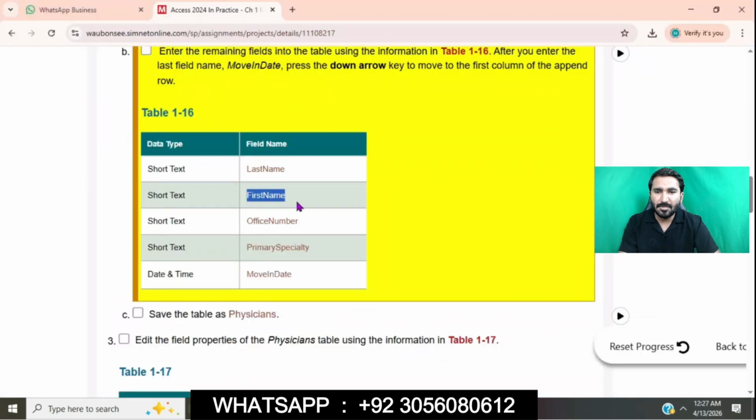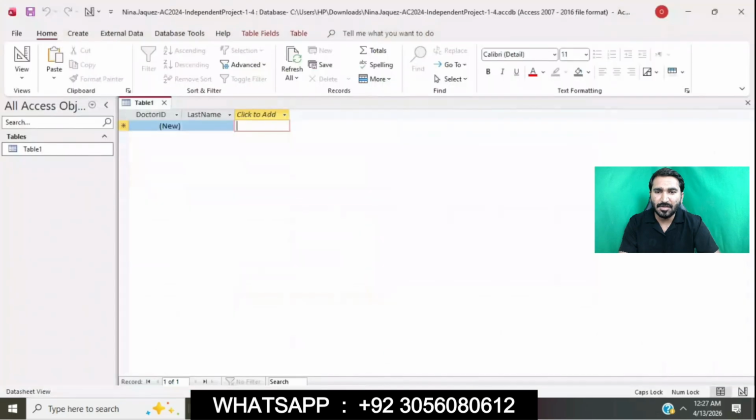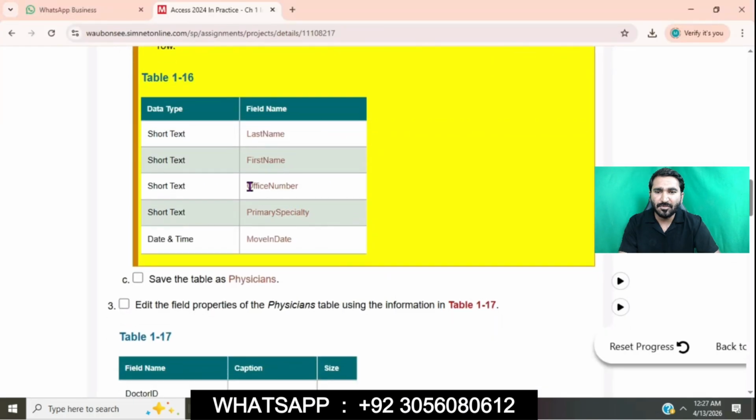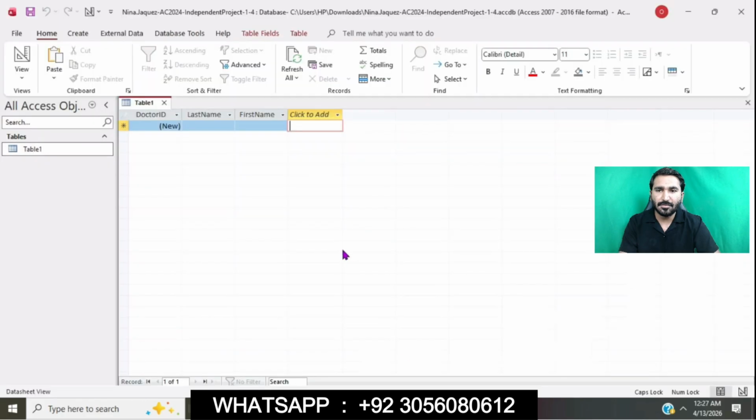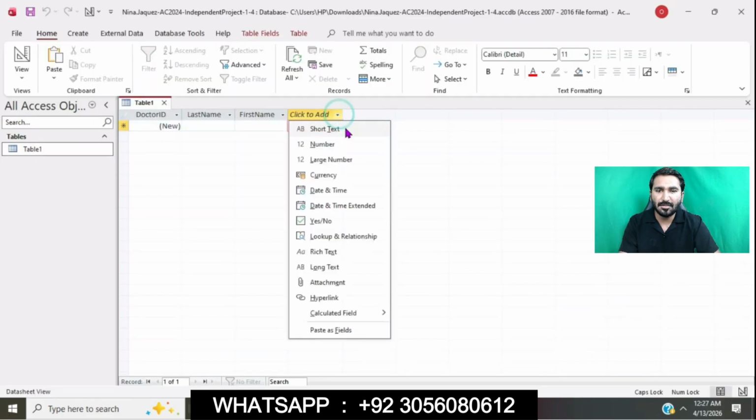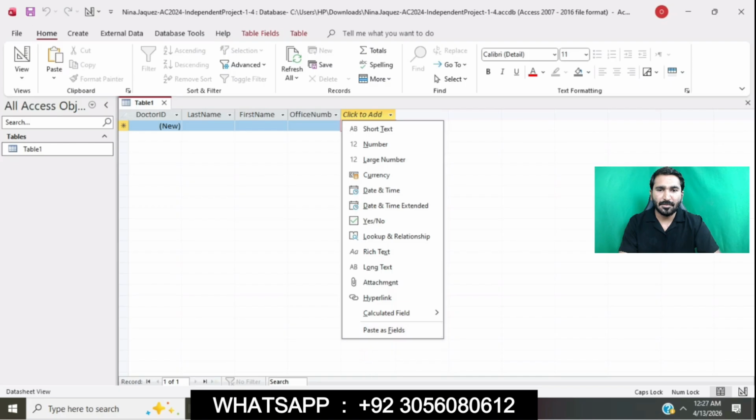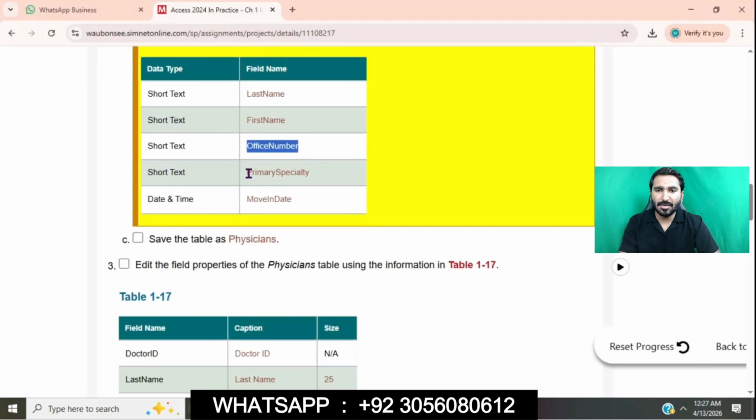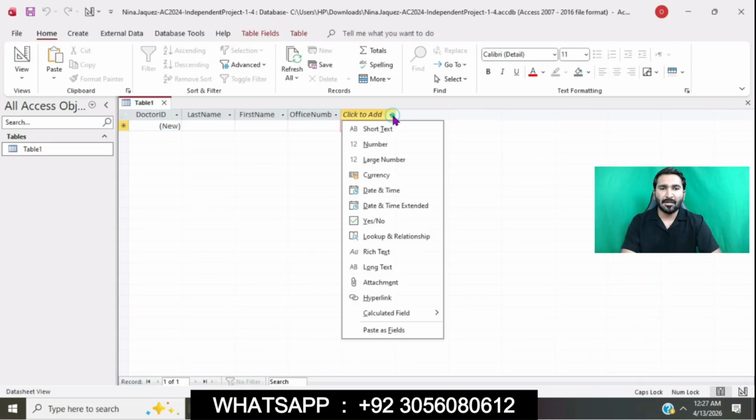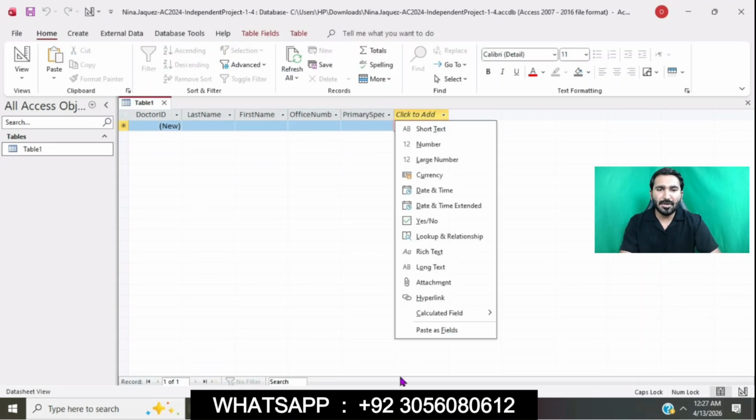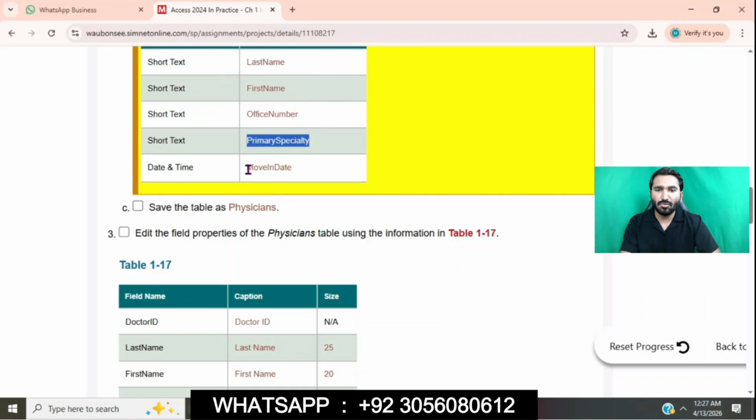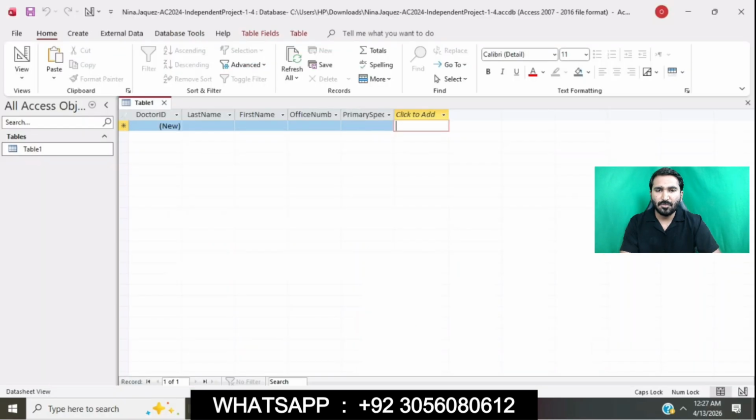Field name is last name, and now the field name is first name. The data type of this first name field is short text. So the next field name is office number. Next field name is office number. So the next field name is primary specialty. Primary specialty, this is the next field. So move in date is the next field. Move in date.